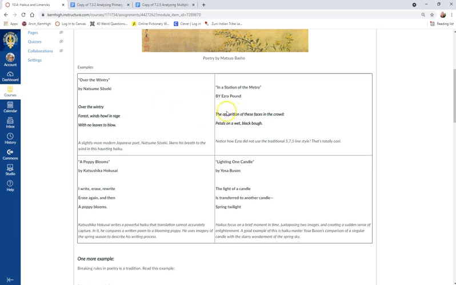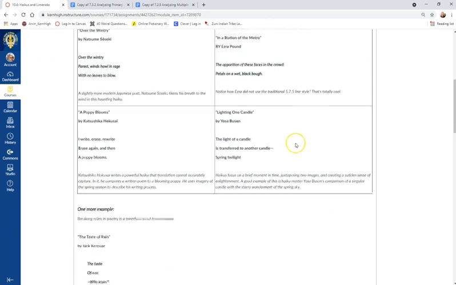We have this one by Ezra Pound, who chose to write his haiku in 2 lines instead of 3. He writes, the apparition of these faces in the crowd, petals on a wet black bough. Okay, so he chose not to use the traditional 5-7-5 line style, but all the syllables are there.